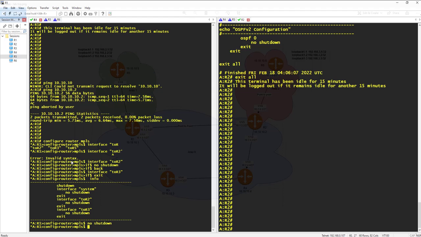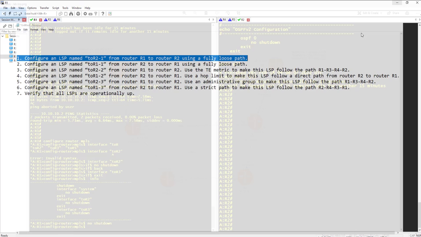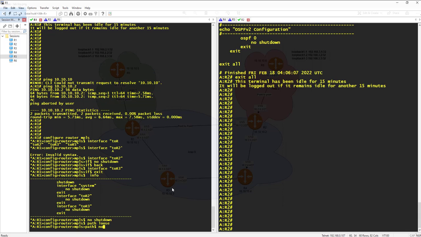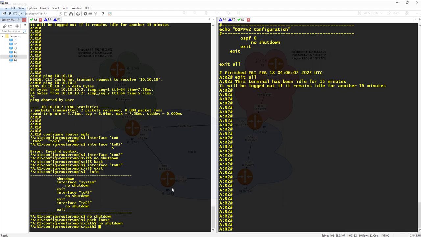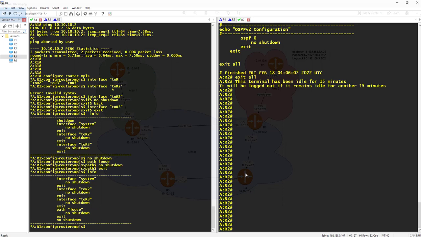Now what we need to do is create a loose path. That is what we need to configure, a fully loose path. So configure MPLS, which is already there, path, loose. I am giving the path name, no shut. Exit. Loose is just a name of the path. You can give anything. So info, again we can see we have configured a path with the name loose.